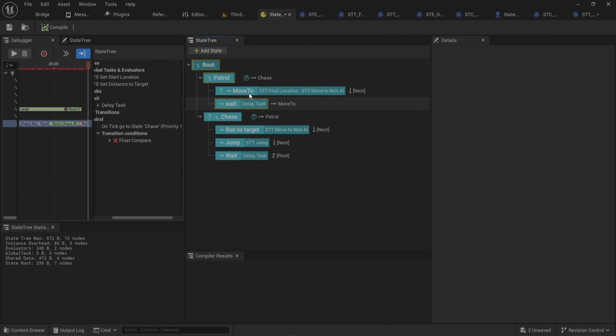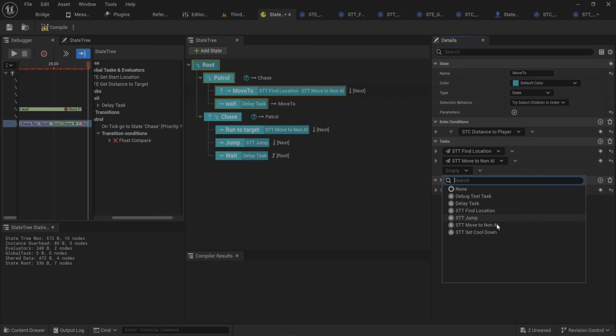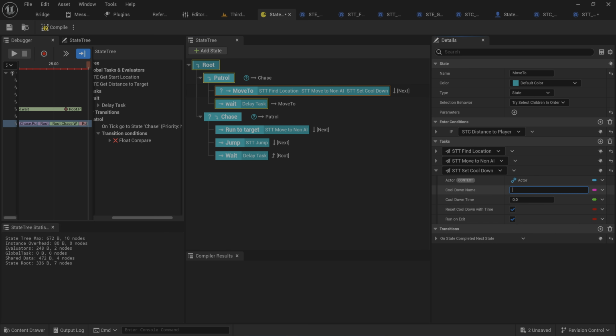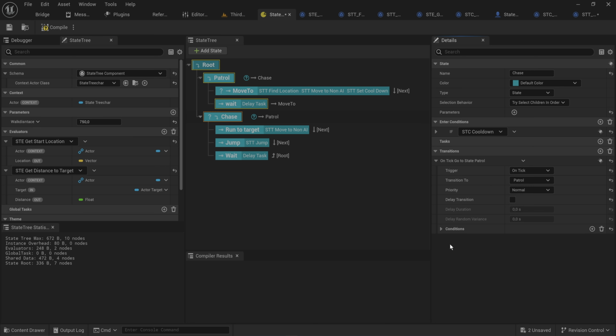And that can actually work fairly interestingly, because we can say anytime that we enter the patrol state or the move to state, because we never actually re-enter the patrol state seemingly. So every time we enter the move to state, we can add this task here, which is set cooldown. Our cooldown name was chase. This is case sensitive, so it might be a good idea to make this into a parameter if you're going to be referencing it in multiple places. Or just copy paste it, but just making it a parameter is probably easier.